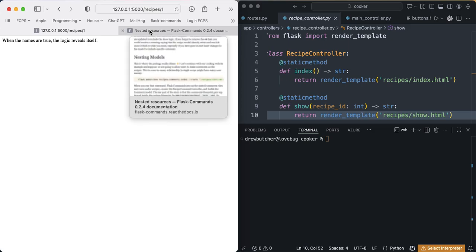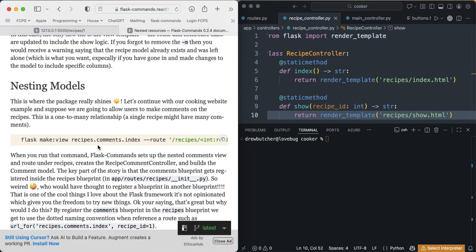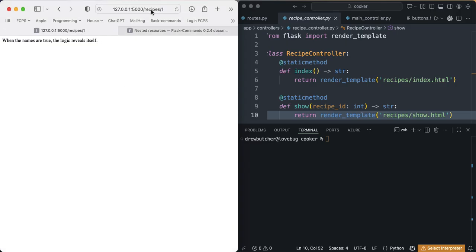But what happens when we want to allow a user to make a comment on a recipe? And if I want to see all those comments related to a recipe, that would be my index page. And so that would be the index RESTful action. So we would have Flask make view recipes.comments.index. And then the route would look like this, right?